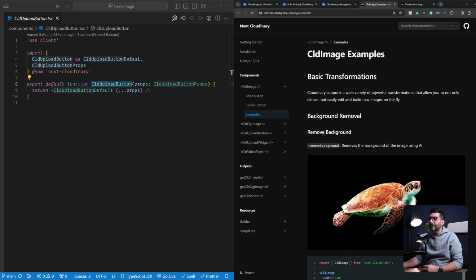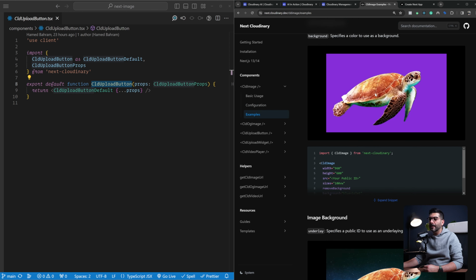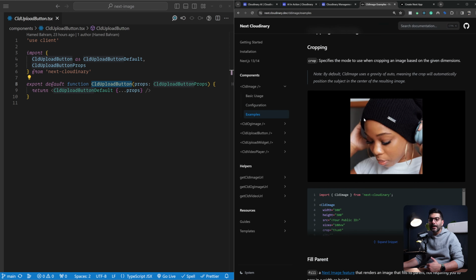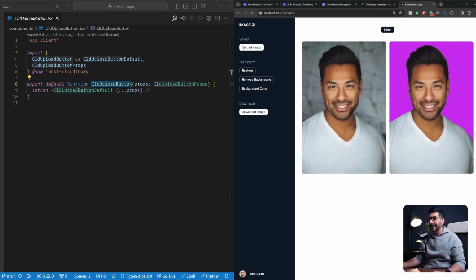And there are some nice examples here too for removing the background, changing the colors and whatnot that you can actually go through the documentation and learn for yourself. Now let's jump into the code and see how we would go about implementing this, and we're going to reference the documentation as needed. So let me go back to my application and actually close this off.